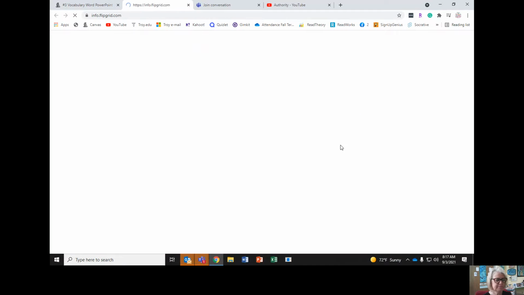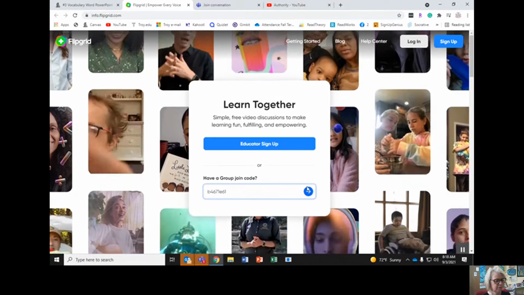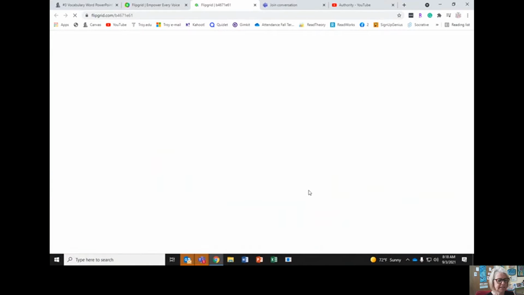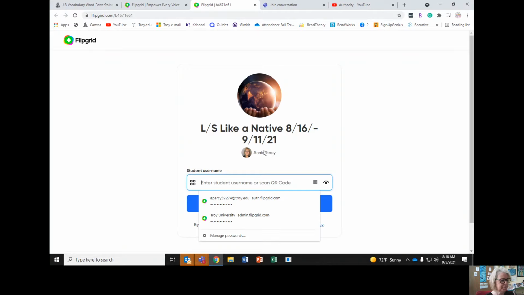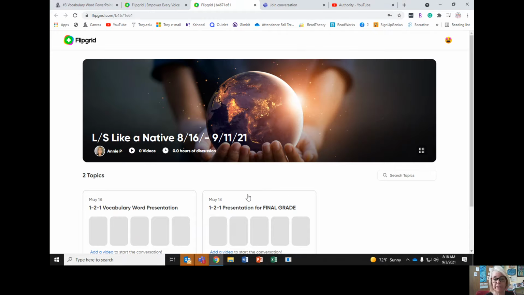So Flipgrid should open, and it will have a group code. So when you add the group code, remember you're going to copy and paste, it should open to our class. Now here you're going to put your username, okay? So my username is the first part of my email. Your username is the first part of your email. So it opens up for me.